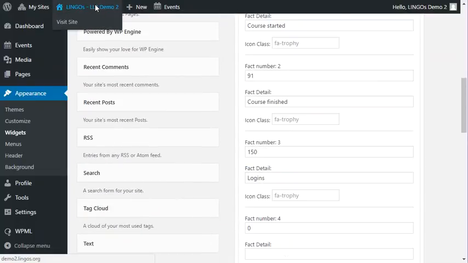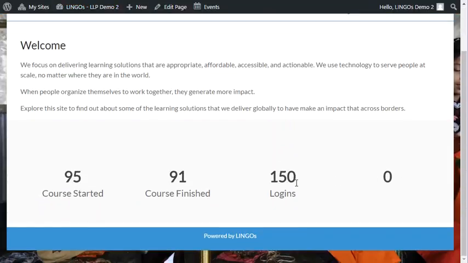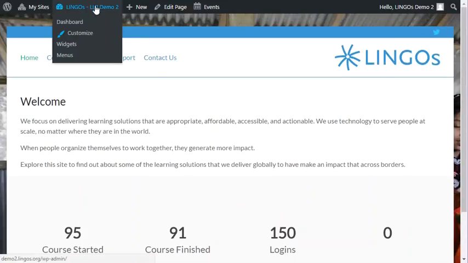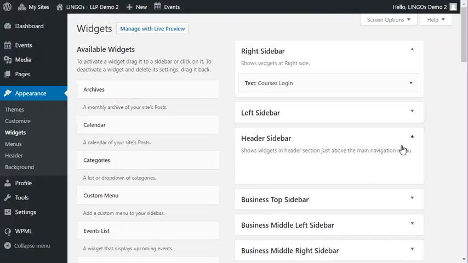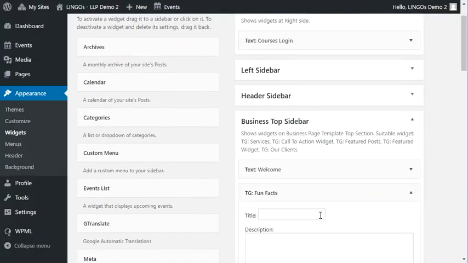and let's see what happens. So as you can see, I now suddenly have this course started. I can add a title into the widget, as you can see. When I click on the top sidebar, you can see I can add a title. So let's put last month, and that will then appear.